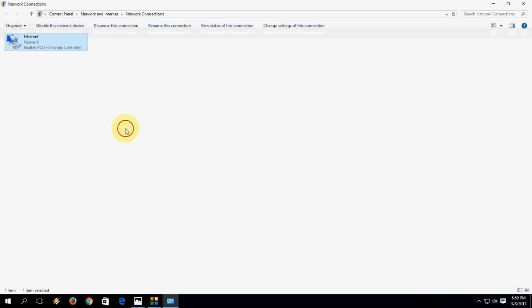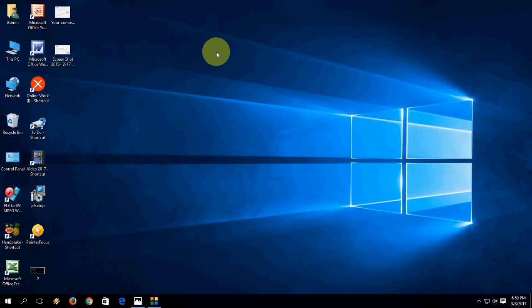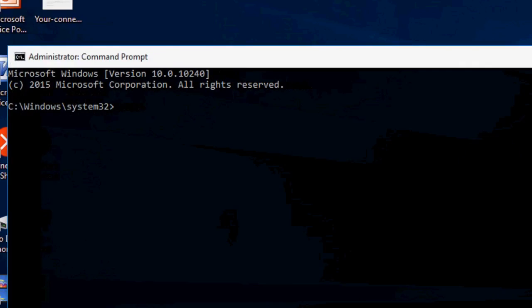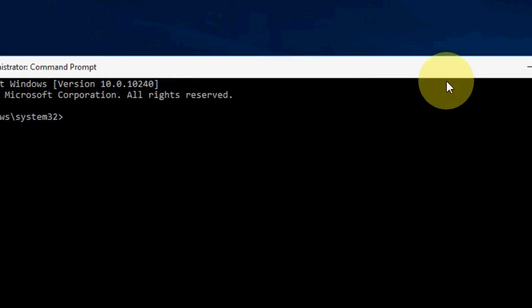Hopefully this will fix it. And if you still get the problem, I will show the final step. If it does not work, you need to uninstall your Chrome browser, or you need to do some hard work. So this is the final step.